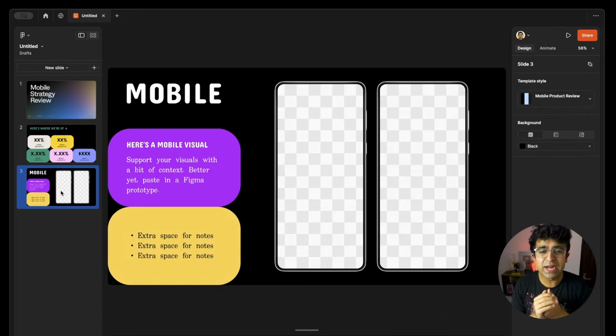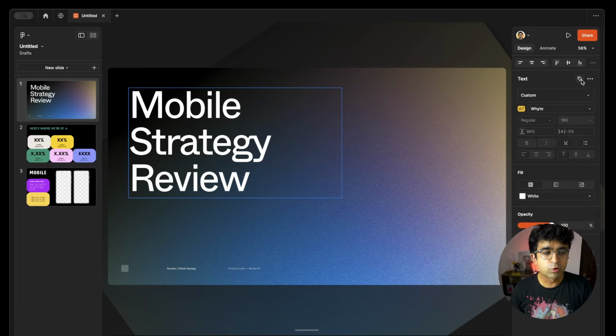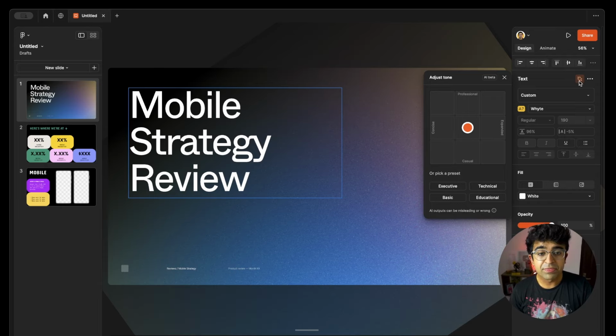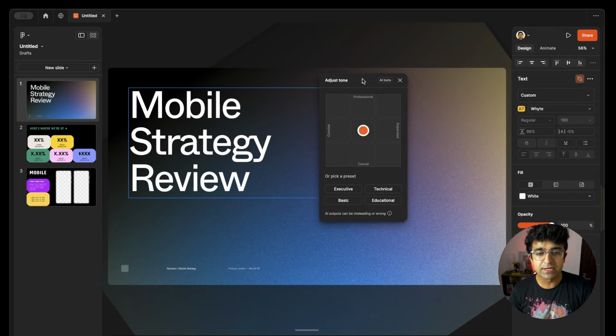Alright, so now let's look at the AI features that Figma Slides is boasting right now. Remember, a lot more AI features are to come soon, but this is just the beginning for now. At any point of time, I can go to this little adjust tone on the top right, and this will immediately bring this nice little panel right here.